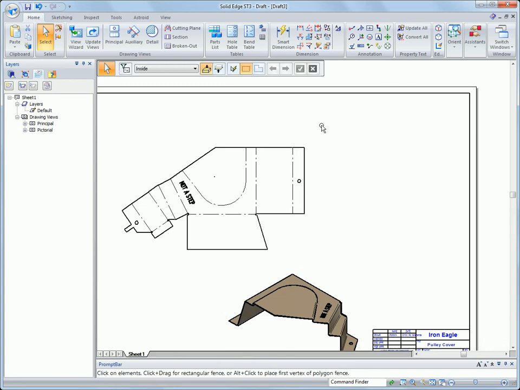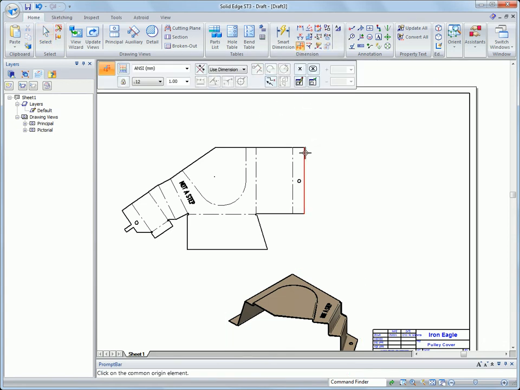I'm going to dimension this using coordinate dimensioning. I select the origin, and then as I pick edges or lines, it allows me to create that coordinate dimension very quickly. It also maintains the alignment between the dimensions.